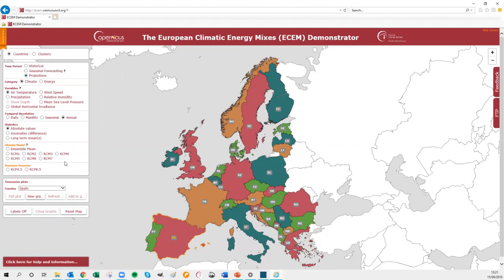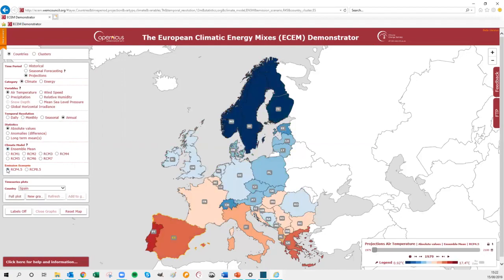We have these different climate models, and you can click on the question mark to find out what these all mean. And we have different emission scenarios. An ensemble mean combines all these different climate models into essentially an average. RCP 4.5 is a "low emission" scenario, whereas RCP 8.5 is a "high emission" scenario, sometimes called business as usual.